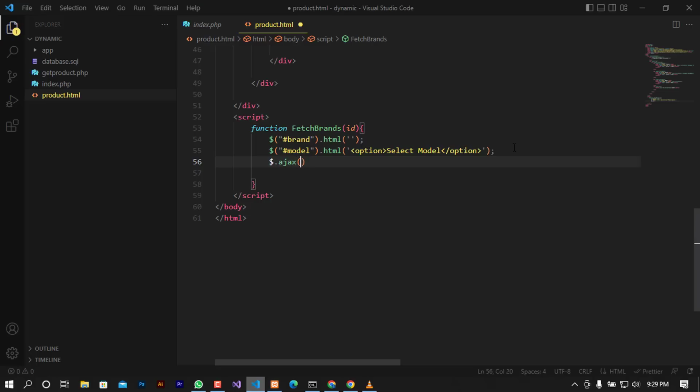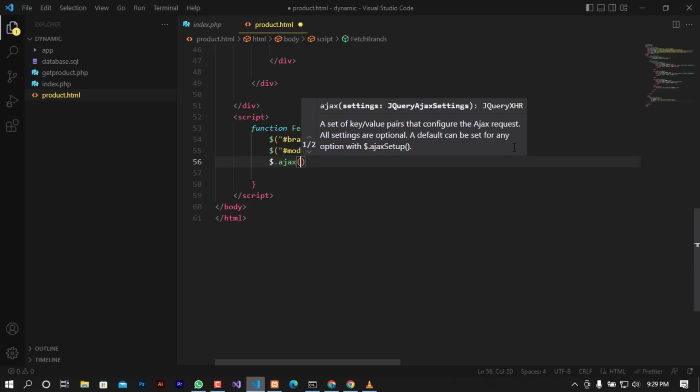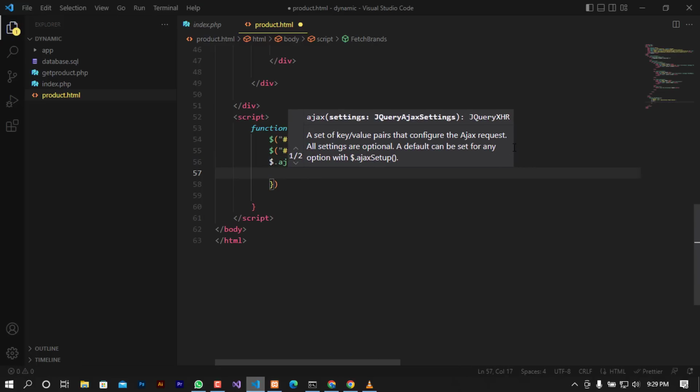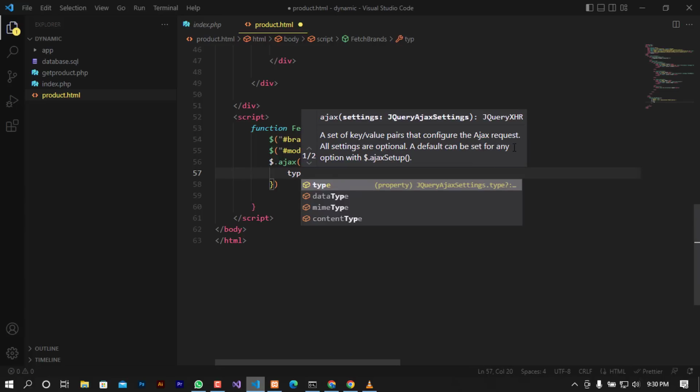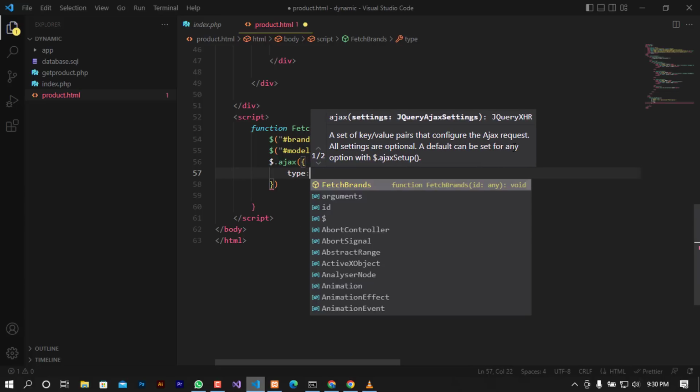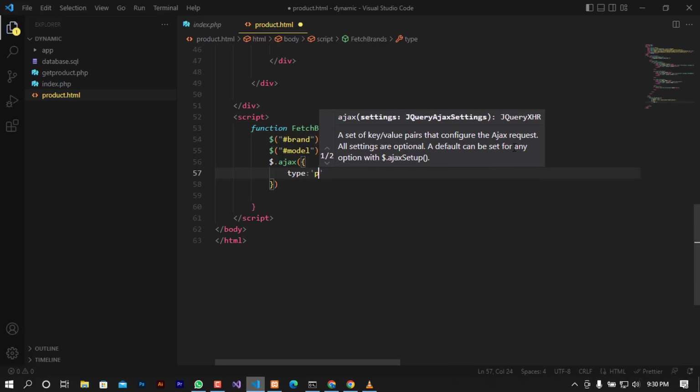Okay, after calling the Ajax, I can open this and close. And in here, this is where we're going to insert our parameters. So we start by specifying the type. The type will be post. I'm going to say post.